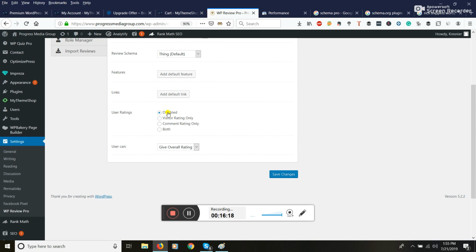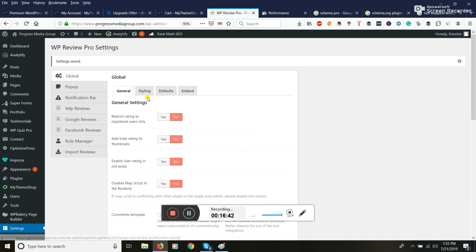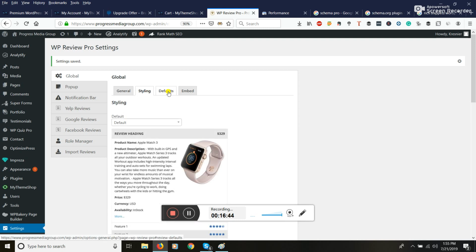At the moment it's disabled, but you can give users the ability to rate. So for example, you could say visitors rating only, so visitors can give a rating. And you can say give overall rating, so they can select, for example, the ability to rate that page 1 through 5. And that's actually really good for SEO because it's displayed whenever people search on something and your page comes up.